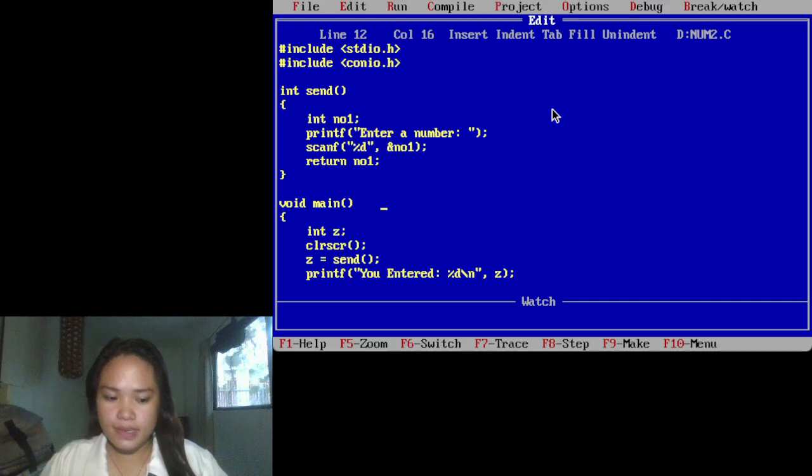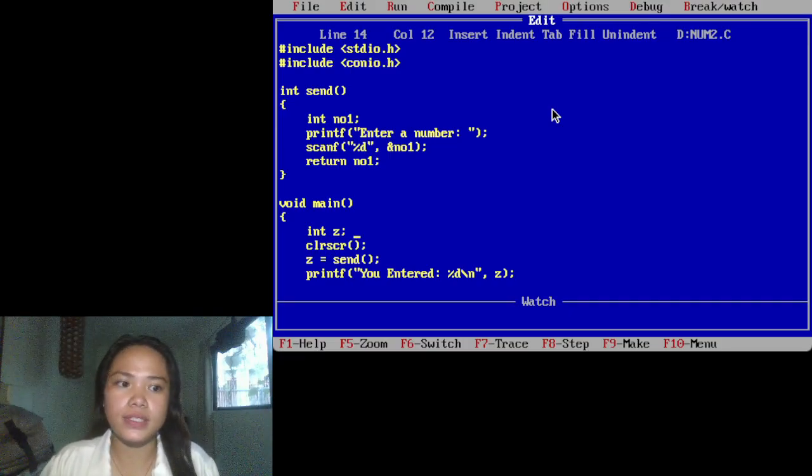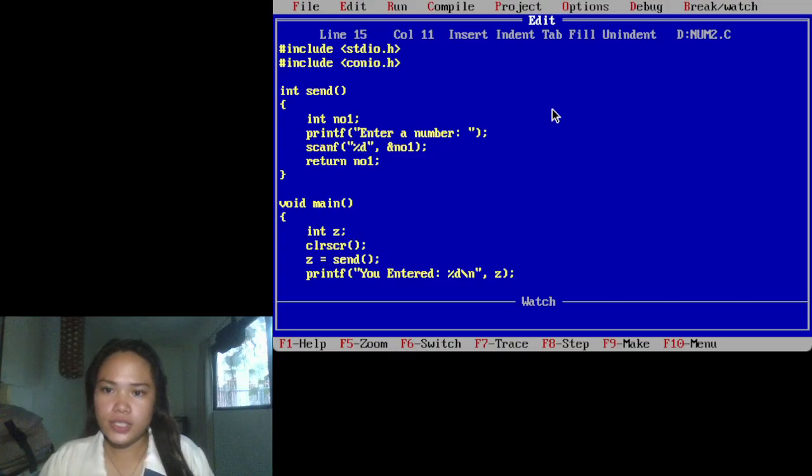So return num1 returns the entered number. Next is void main. Again, this is for standard compliance. Int z declares an integer variable to store the return value from send. Then clear screen, again we use clear screen so that the previous programs that ran are wiped out. Next is z equals send, which calls the send function and stores the return value in z.